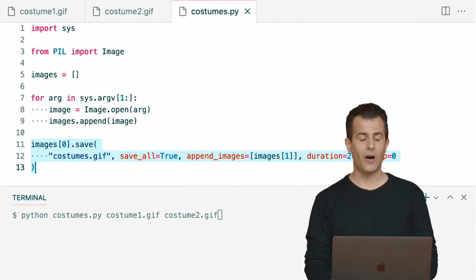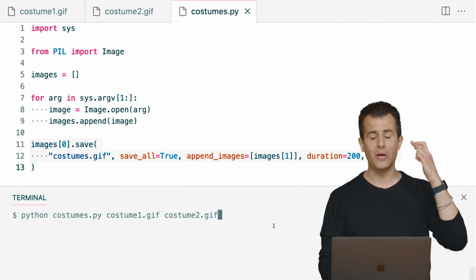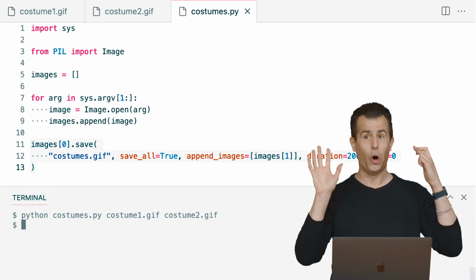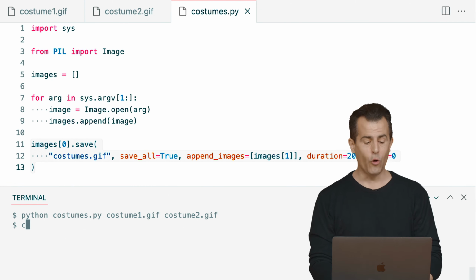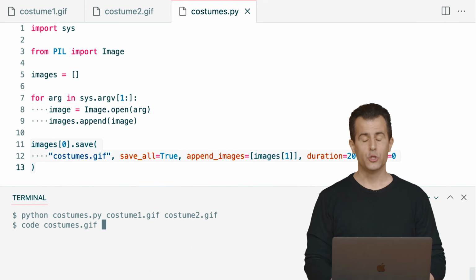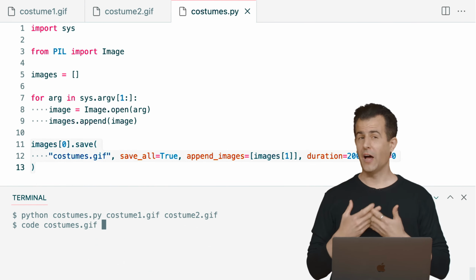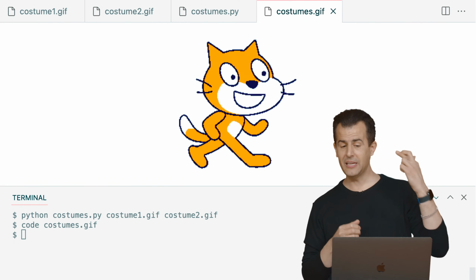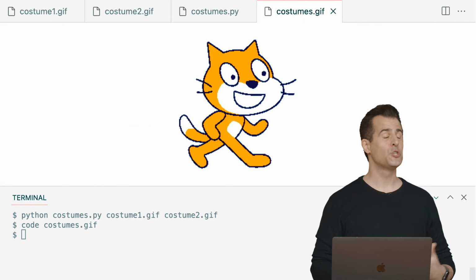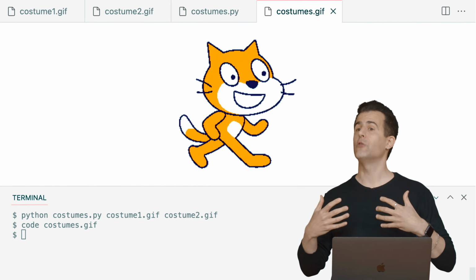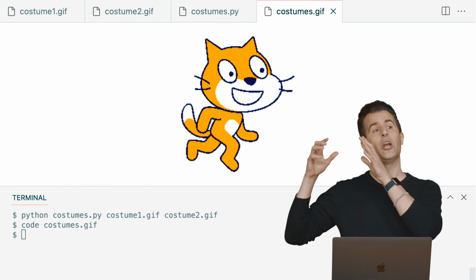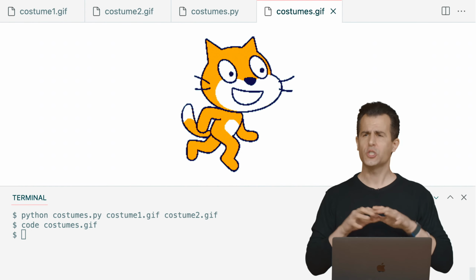So now, if I cross my fingers as always, hit Enter, nothing bad happened, and that's almost always a good thing. Let me now run code costumes.gif to open up in VS Code the final image. And what I think I should see is a very happy cat. And indeed. So now we've seen not only that we can read and write files, be it textually, we can read and now write files that are binary, 0s and 1s. We've just scratched the surface.